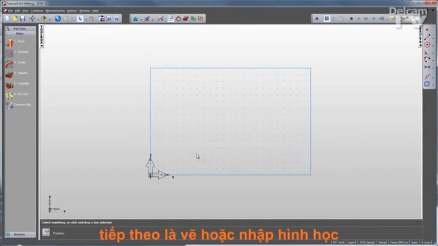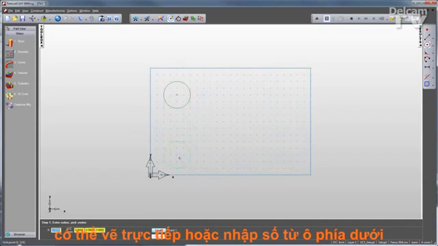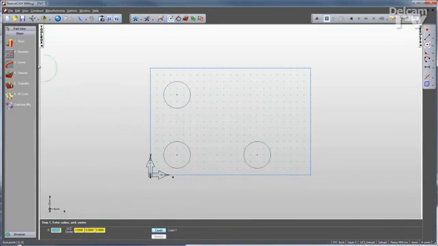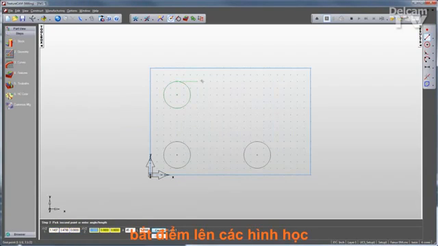The next step is to either import or draw my geometry. So I'll draw the geometry using FeatureCAM's geometry constructors. Now if you have a drawing, you can enter the numbers down in this area right here directly from the drawing, or as in this case, I'm snapping in the geometry to quickly and easily create parametric geometry.